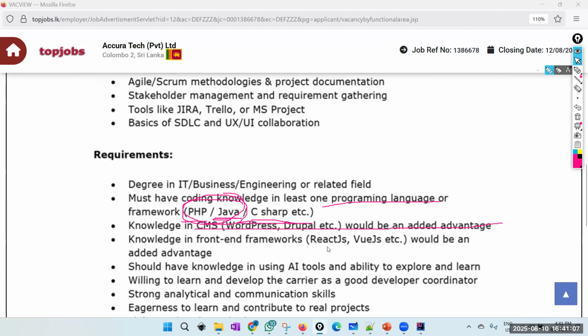Knowledge in front end frameworks like React.js and so on. React.js is in your semester 2 syllabus.